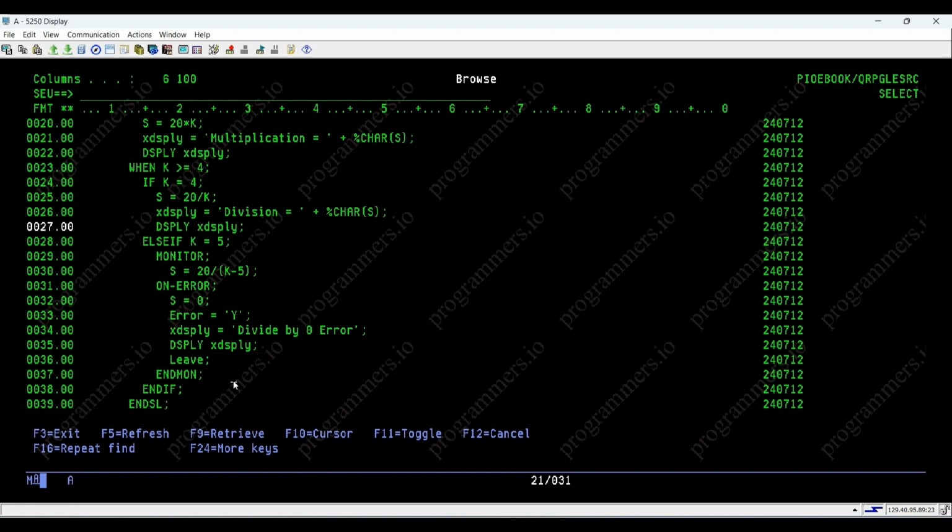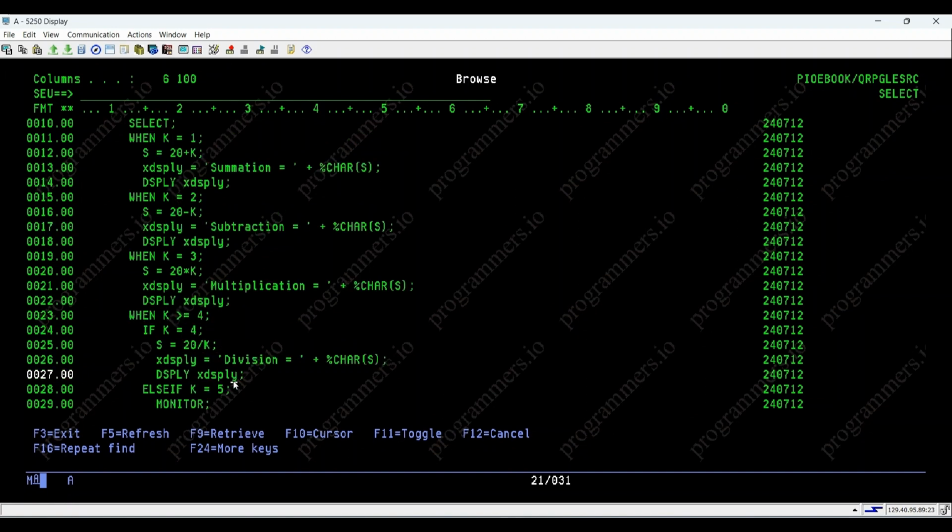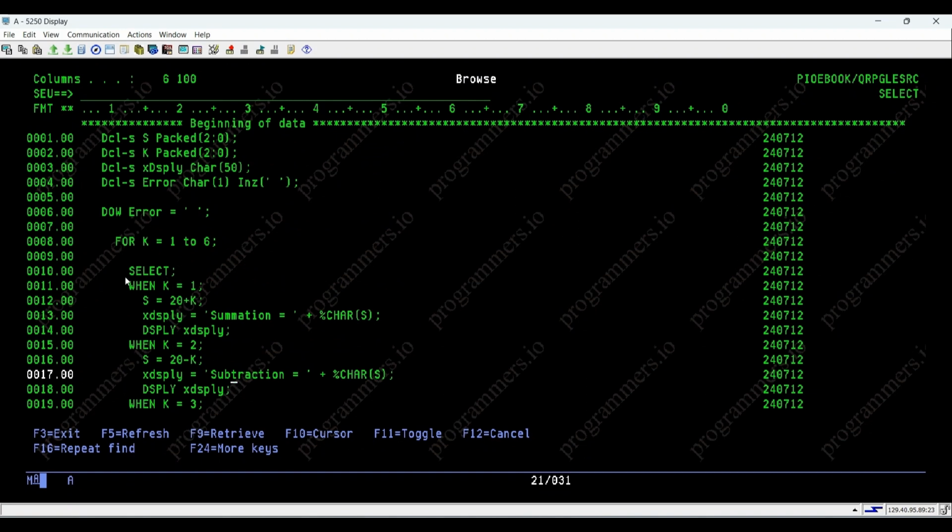Finally, the loop continues until all conditions are met, demonstrating the versatility of the select opcode in IBM i for conditional operations. And there you have it! The select opcode allows precise control over program flow based on conditions defined with when clauses.